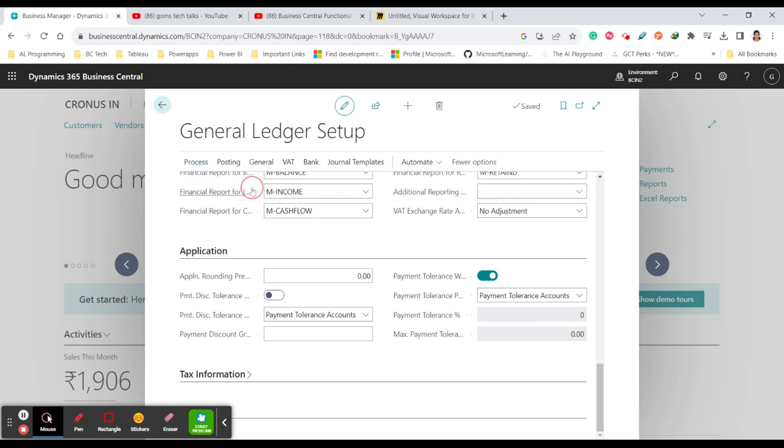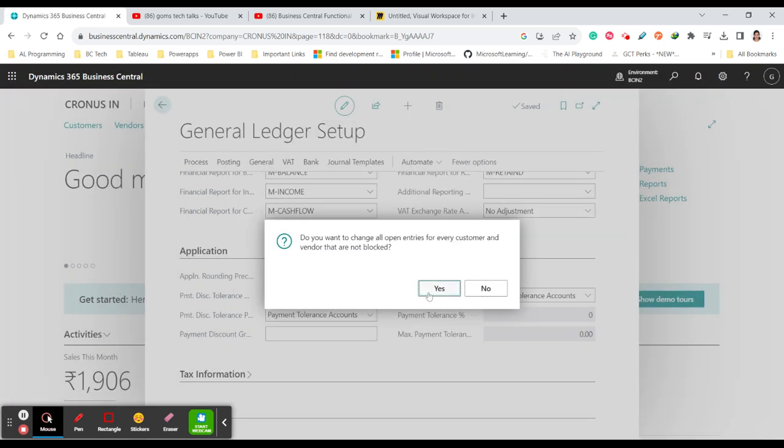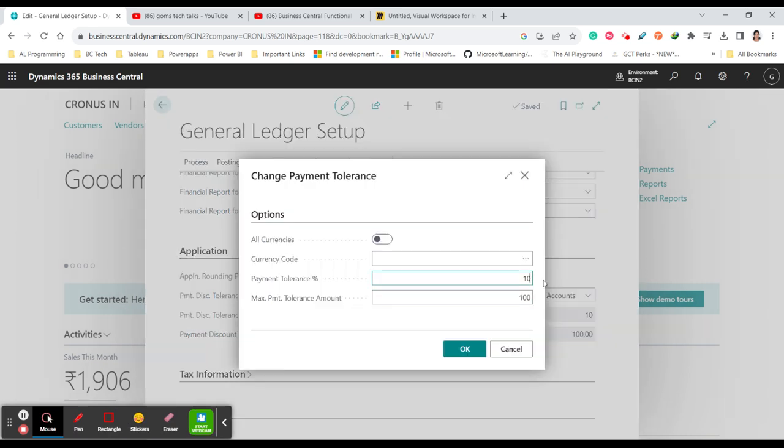Just click here and it will take you to this page. Here, for all currencies, you can change what the payment tolerance is. By default it is 0. If I make it 10, and the maximum payment tolerance amount, if I make it 100, just as an example, you can see the payment tolerance is changed here. We will make this the default one. I'm just telling you, if you want to change it, that is possible.